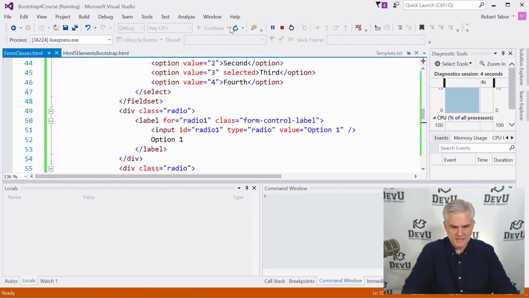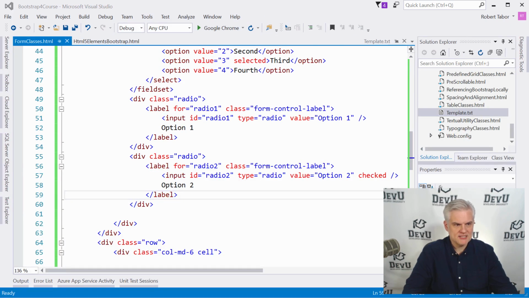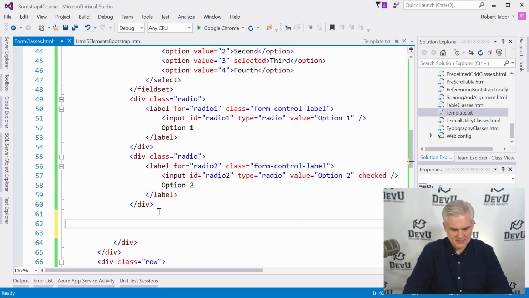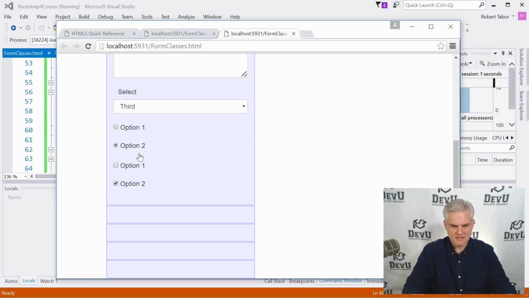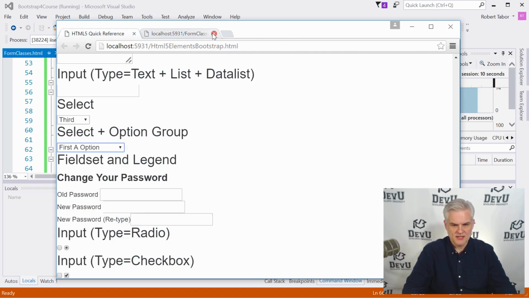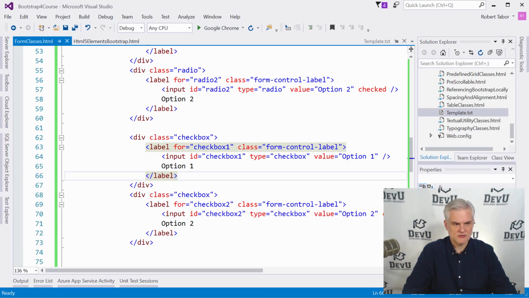Same thing would be true for checkboxes. Instead of using div class equals radio, we'll use div class equals checkbox. Label will still have the form control label, but it's going to wrap around the checkbox itself. So input type equals checkbox, and then the actual text of the label itself. So let's take a look at that. And you can see those options. Now in a moment, we're going to look at an inline version of this, but for right now, that's what we have for our radio buttons and our checkboxes.